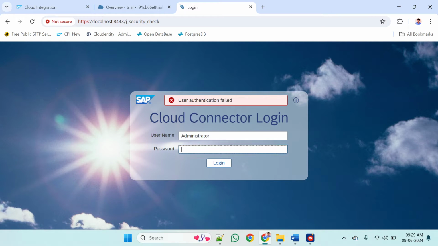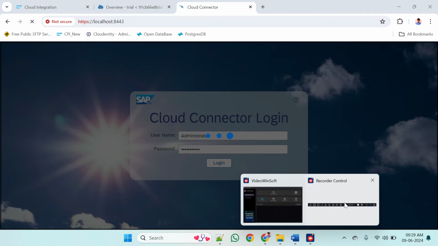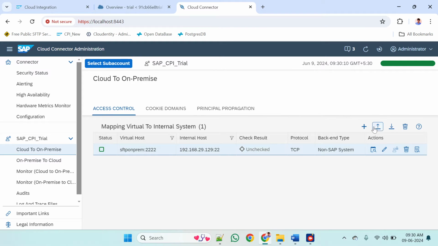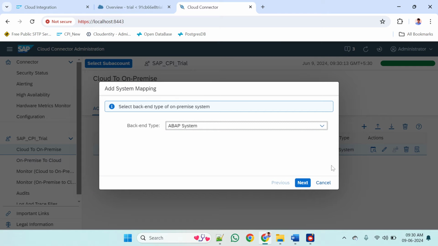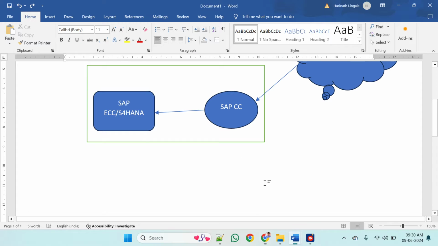Let me give capital letter. Okay, I have logged into cloud connector. I have logged into this cloud connector, guys. Go to here on cloud to on-prem connectivity. Here we have to provide connectivity. Here we have to maintain the entry for the connectivity between SAP ECC to SAP Cloud Connector.